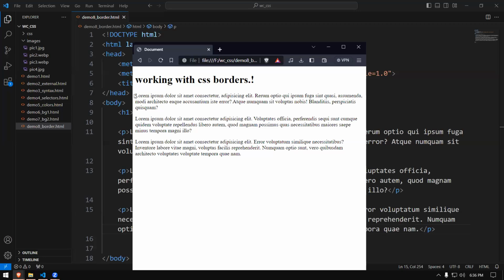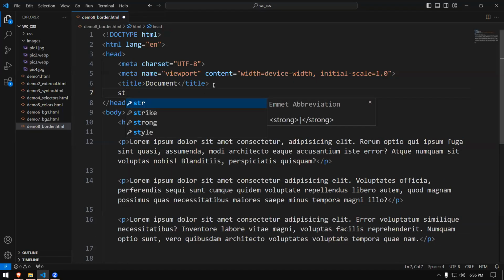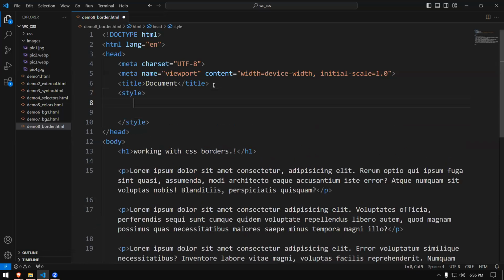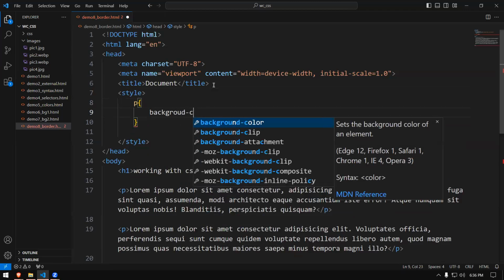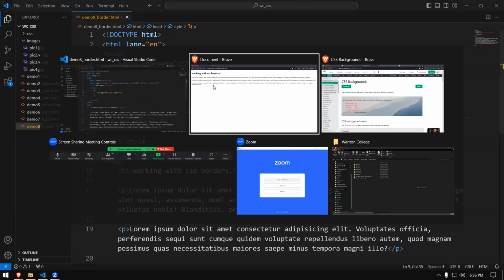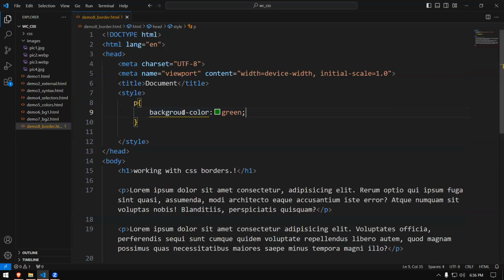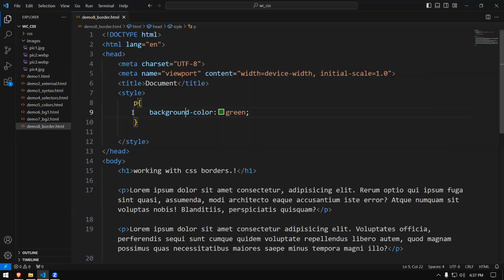Now, let's say you want a background color for the entire three paragraphs. You might suggest we can type like this: paragraph, and give a background color. Let's say we give the background color as green. When you reload this, I can see individual paragraphs are having background colors. This is not what I wanted, so I'll get rid of that.